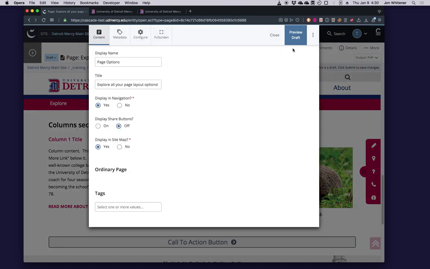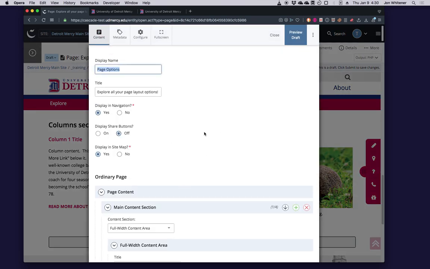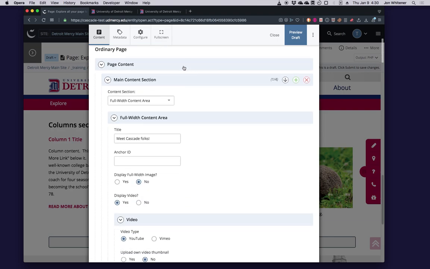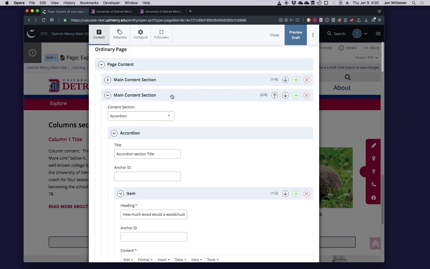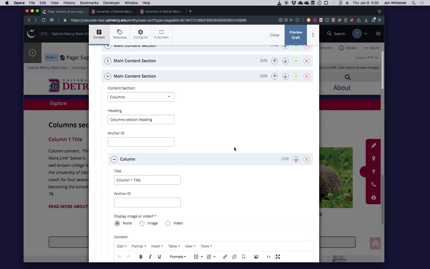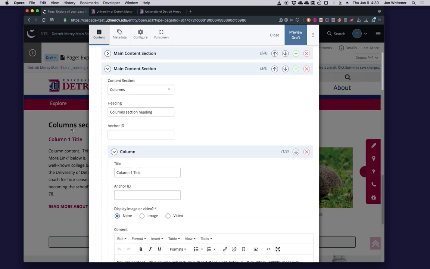So let's look at that. We'll use this column section here as our example. So again, I'm going to shrink down the full width content area, the accordion section. Here we are at the columns. Let's say I want to get my people directly to this heading of the columns section heading. You put in an anchor ID, you just make one up, but you need to know that that anchor ID needs to be unique on this page.